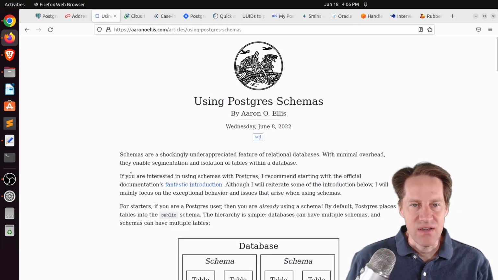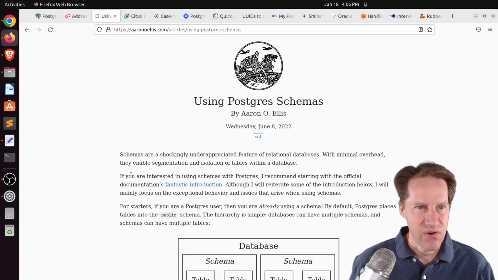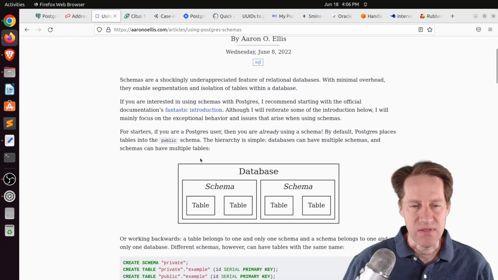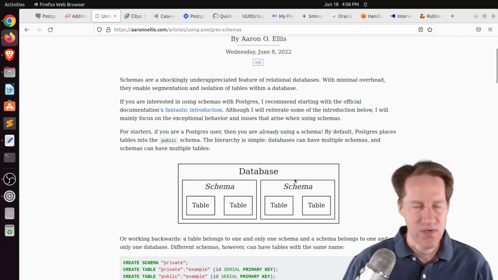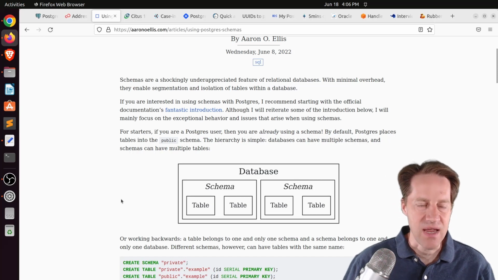The next piece of content, using Postgres schemas. This is from aaronoellis.com, and they're talking about schemas. So basically, a schema is a namespace for objects in a database. So, tables and indexes can fit within a particular schema within a database, and you can have multiple schemas. So they're just like namespaces.